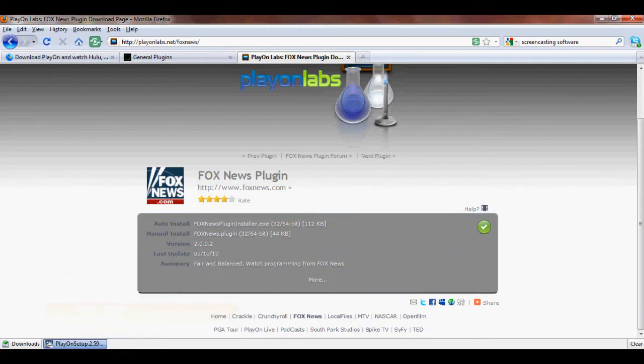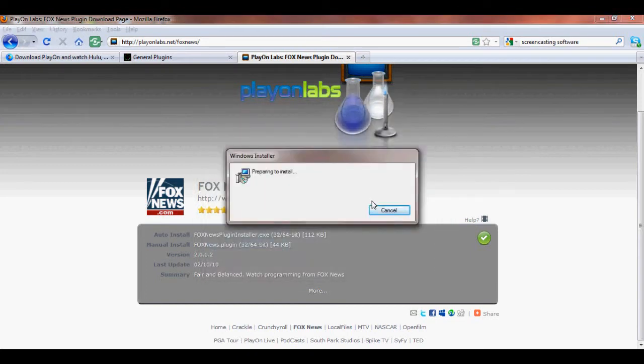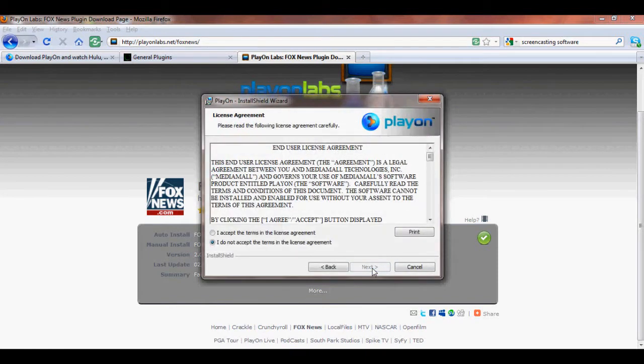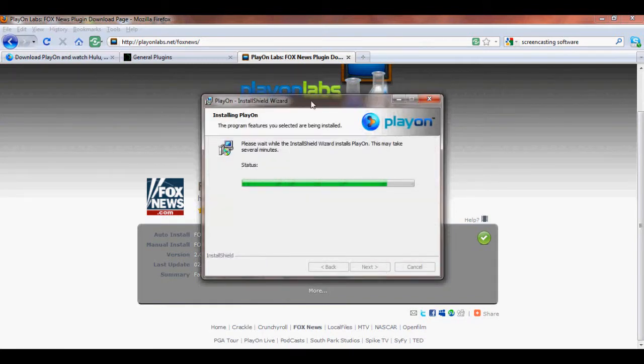All right, so it looks like our software is just about done downloading there. Let's get that installing. So the installation process is pretty easy. It's just going to be like any other software install. You're just going to click next a few times here, accept the terms of agreement, and that'll run through pretty quick here.